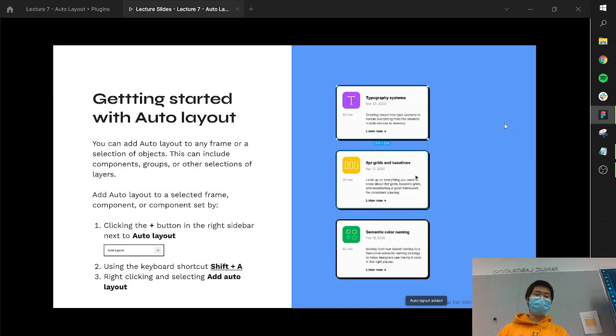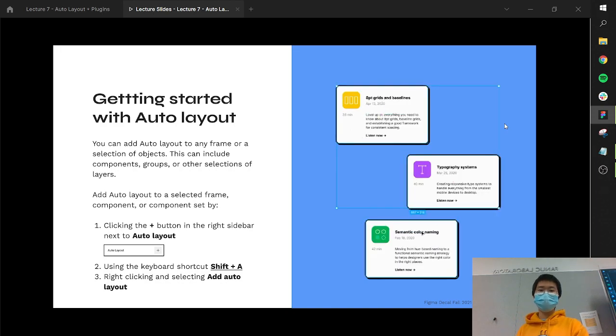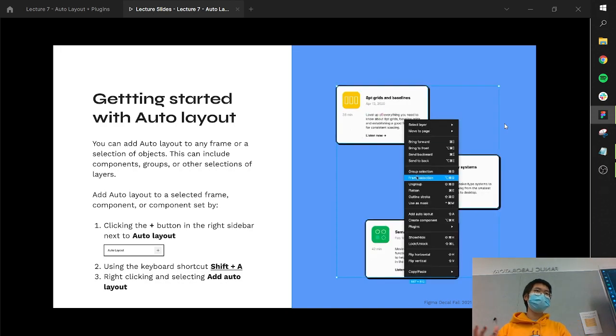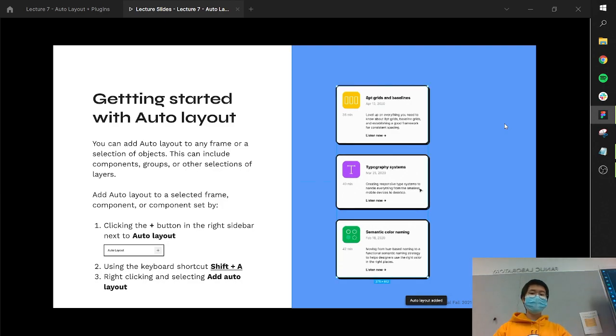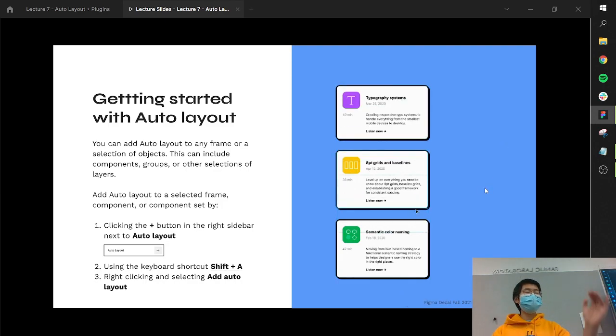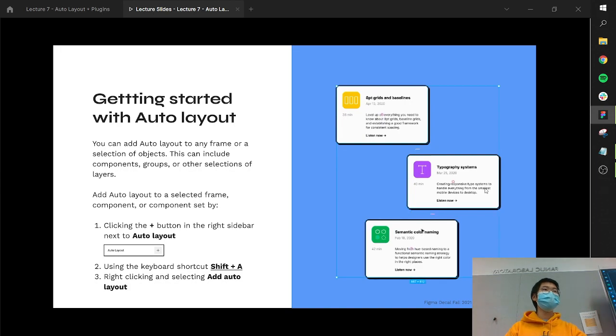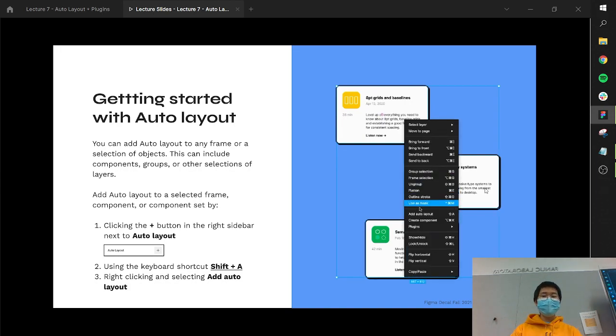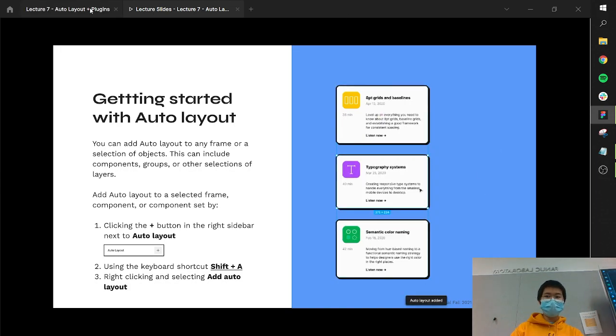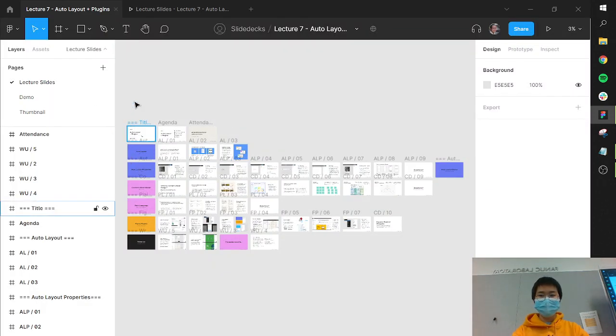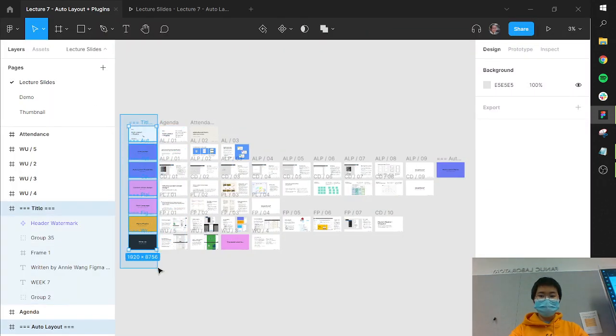If you want to add auto layout as a property to a selected frame, say you have a list of objects, like pieces of text, that you want to be equidistant apart, you can add auto layout to those pieces of text by clicking the plus button on the right sidebar, which you're going to be able to see if I, for example, select a bunch of these objects.